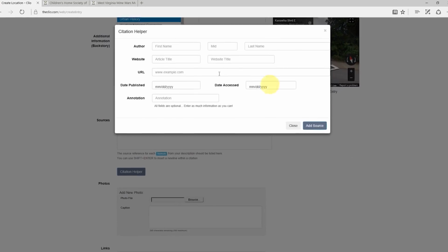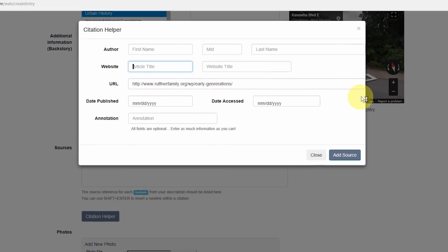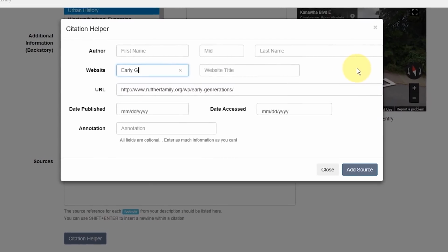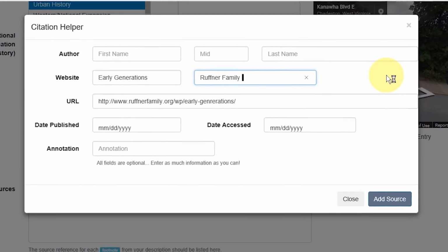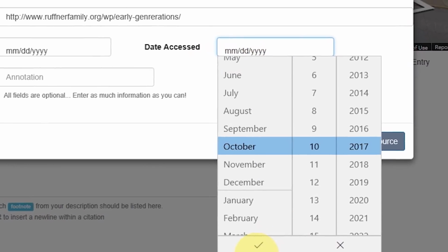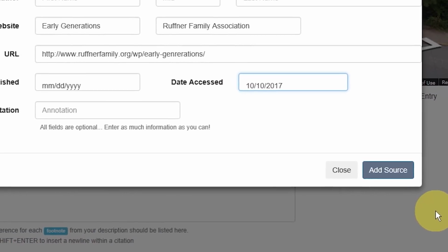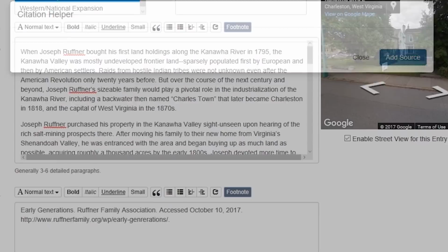Type or paste the information into each of the clearly labeled fields. Depending on your source, some information might be missing. For example, when citing a website, you may not be able to find the exact day the information you used was published. Enter as much as you can. Everything you put in today will help someone's research in the future. Click Add Source when you're done.